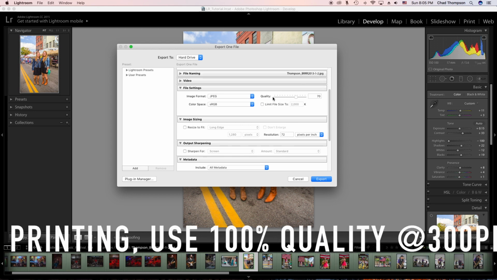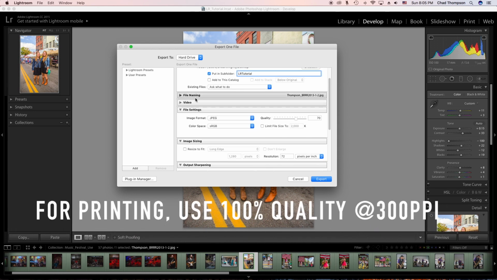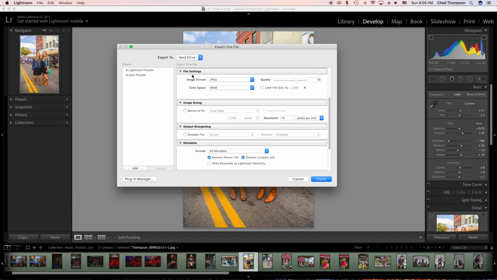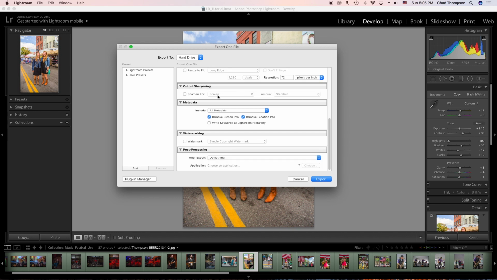Now, if we're exporting this for web, here are the settings that I use. Don't worry about file naming or video or anything like that. Go straight to File Settings. We want this to be a JPEG. I do sRGB. And then the quality, I like to set about 70%. And then just kind of leave it right there. And then for image sizing, I just put it at a resolution of 72 pixels per inch. And then the rest of this stuff you can leave however you want.